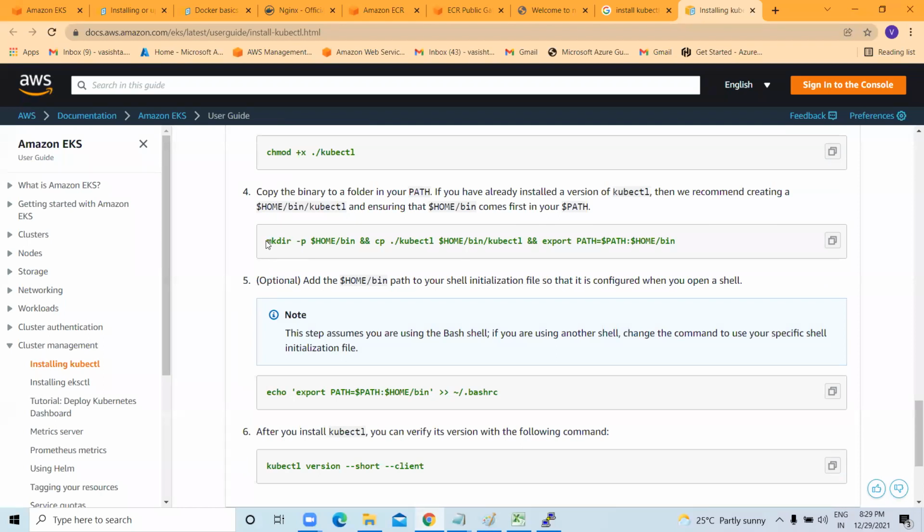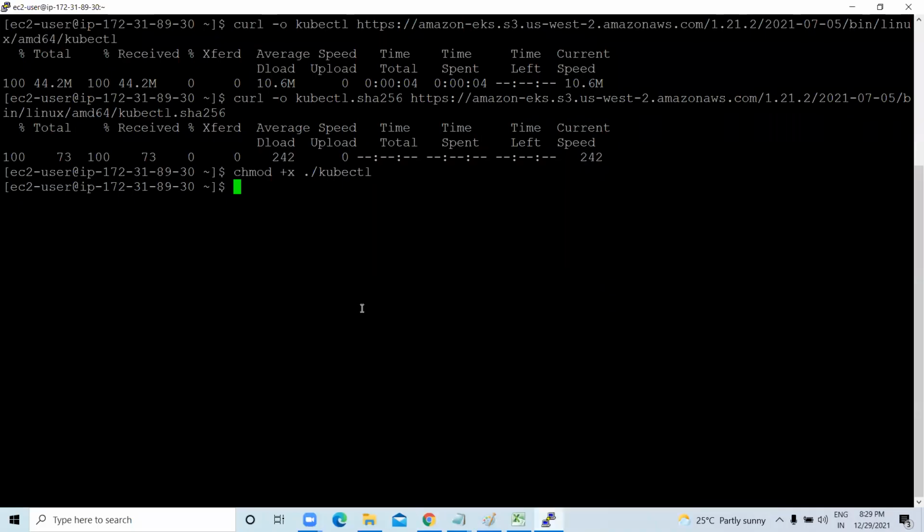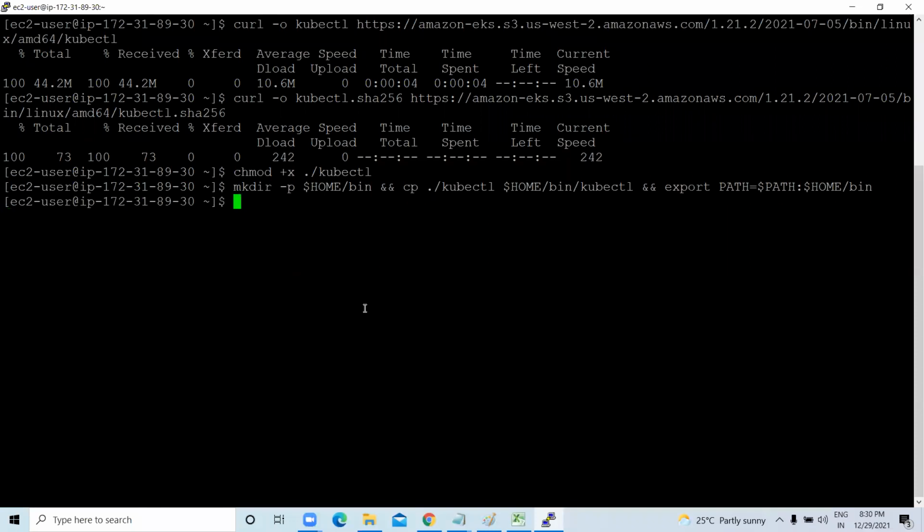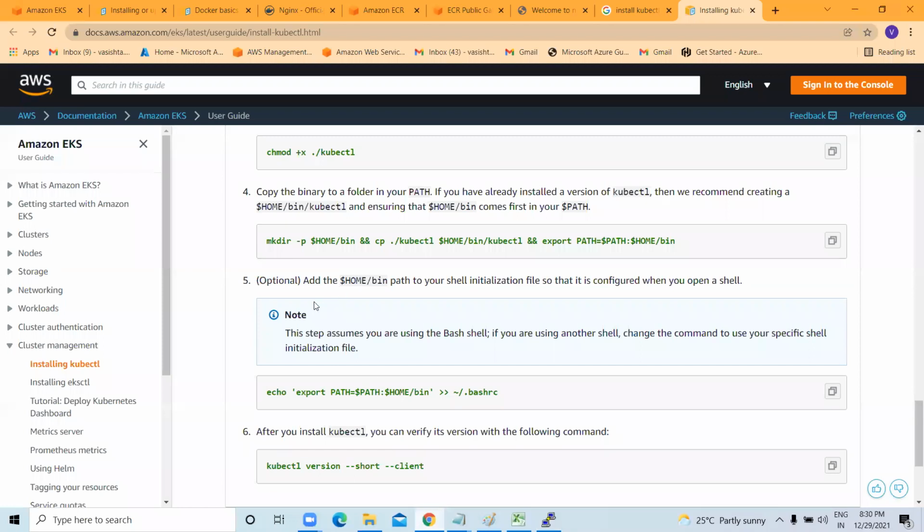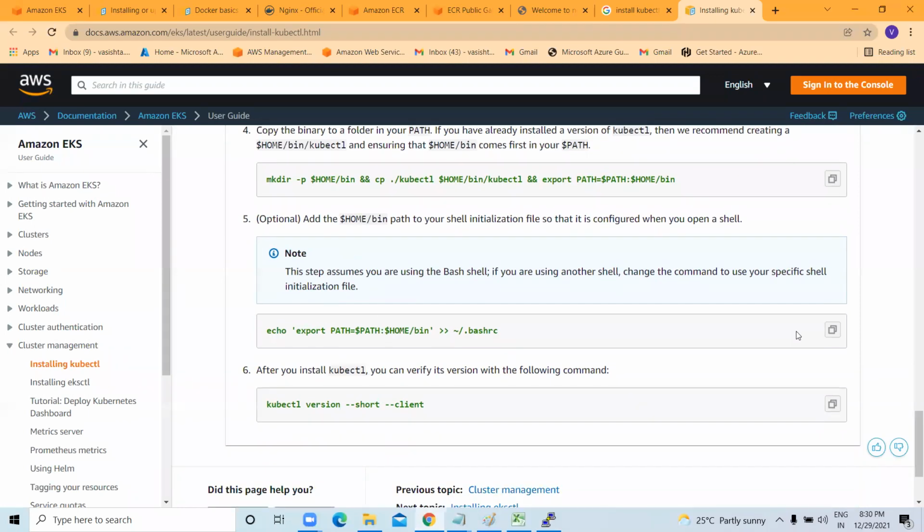Now try the fourth command. This is the path setup. Sometimes most people get confused here. So what is this path and how are you setting it? Copy the binary folder into your path. If you already installed a version of kubectl, then it is recommended to create $HOME/bin/kubectl and ensure $HOME/bin comes first in your path. This is the syntax to create the path. Now copy this syntax and execute it. This must be executed, then only you can connect to the cluster. If you do not execute it, you need to retry all the commands. Okay, step 4 done. Now go for step 5.